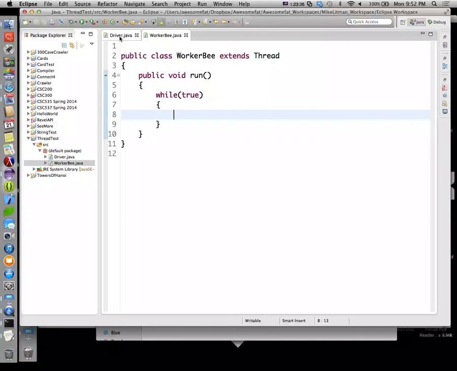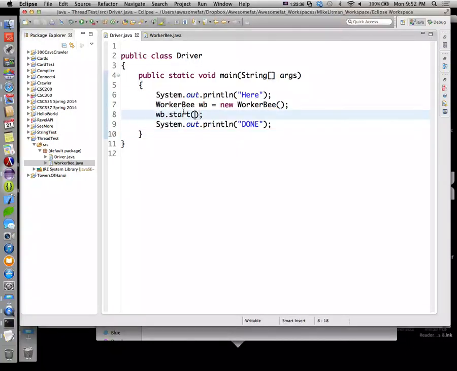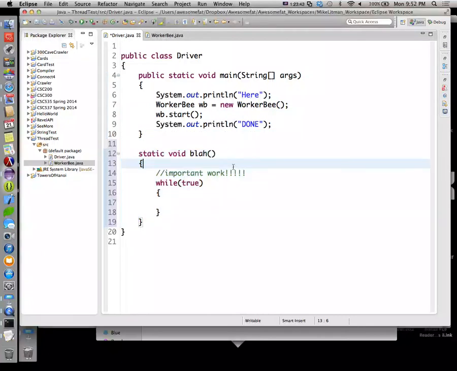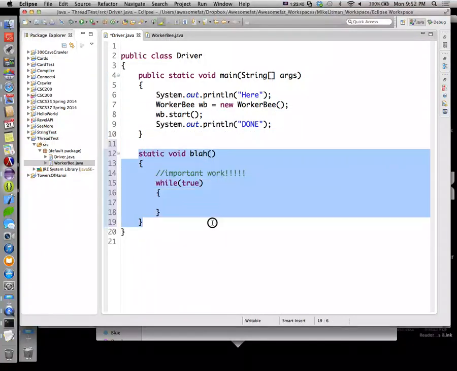It's not looking for the static void blah, right? I never called it. In my case, it's not even looking at that. I can leave this here. It's not going to hurt anything, because I'm never calling it from up here.